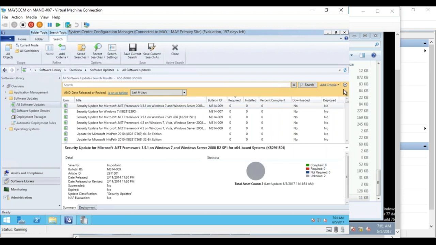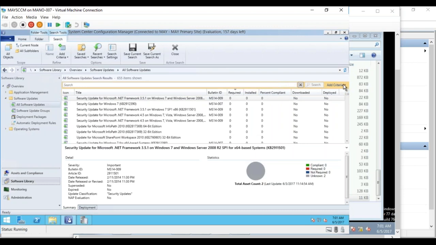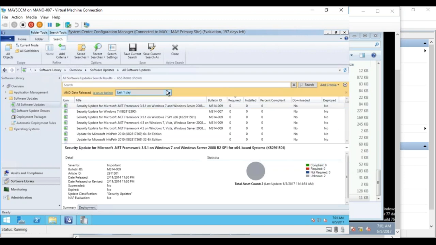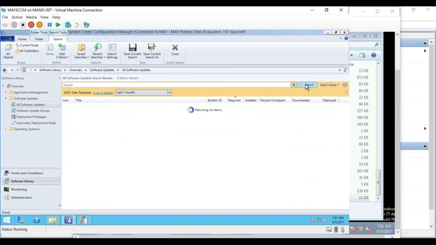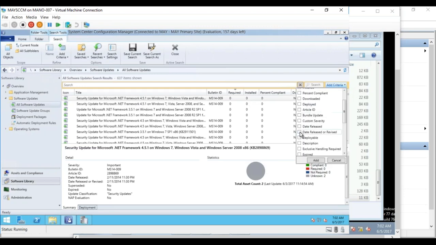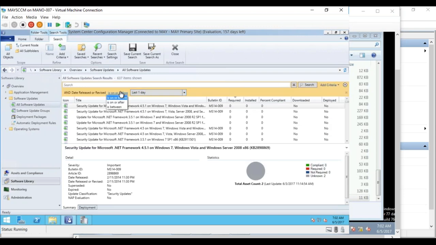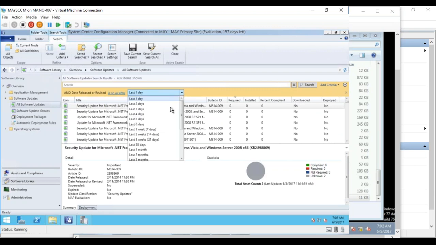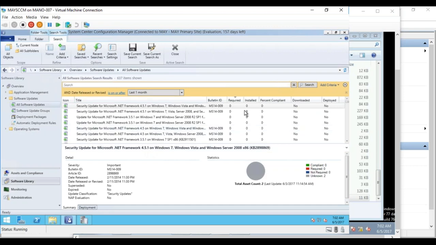Okay, maybe that's because I've selected date released and revised. Let me change it to date released. Add the last 1 month. Okay, my bad. I'm selecting on or before 1 month, right? It's not on or after 1 month. Before 1 month, obviously all the patches would be there. That's my bad. So add criteria, go back to date released or revised, and instead of on or before, on or after last 1 month, so anything which is released in the last 1 month, search.